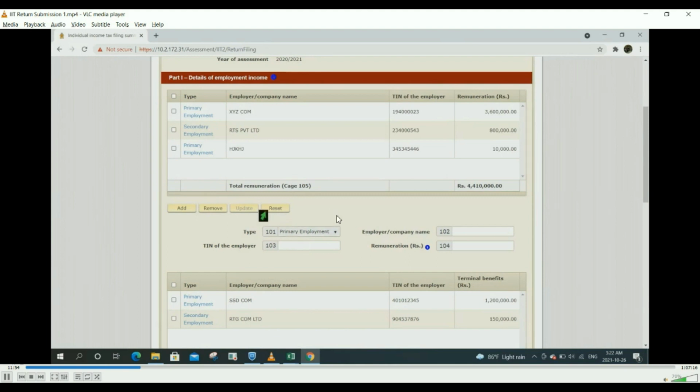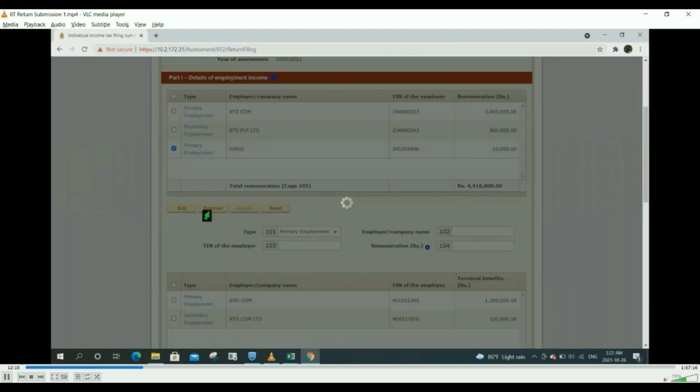If it is a not relevant or invalid record, you can click on the checkbox provided in front of the record, select the record and click on the remove button. The record will be deleted from the table.